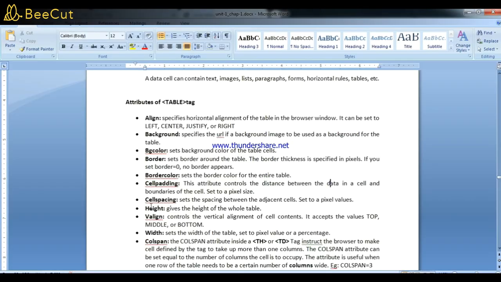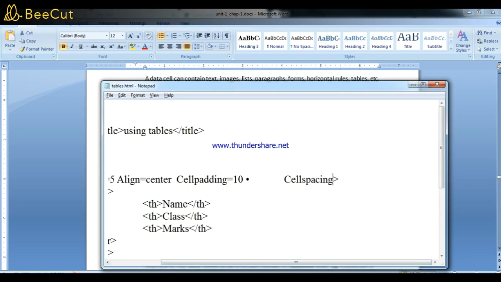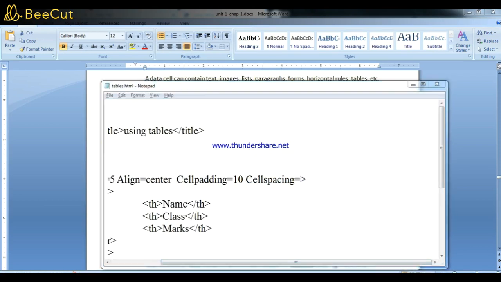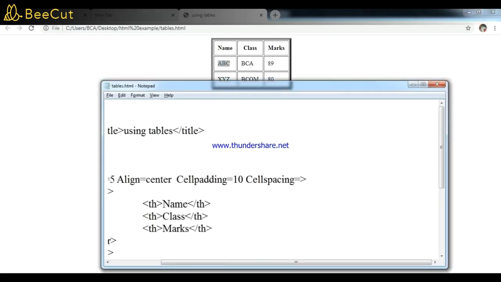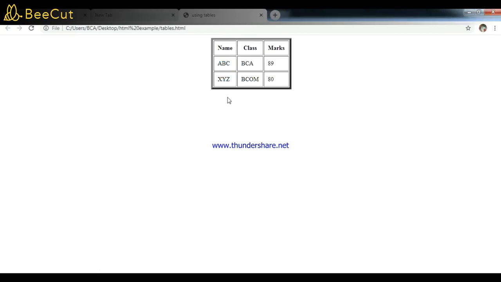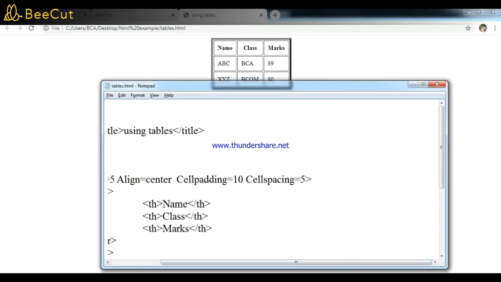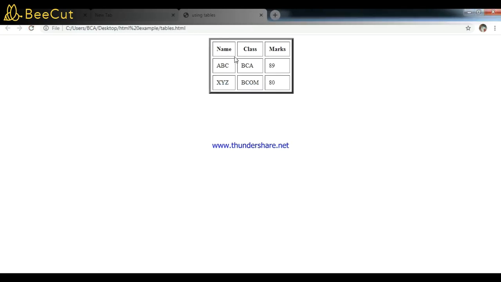Okay, now we have one more attribute that's called cell spacing. So the difference: the cell padding is used for showing the space between the data in a cell and the cell boundaries. And this one, cell spacing, is the space between two cells. Okay, so the space between these two cells. Here we have the cells, the space between two adjacent cells, that is set by cell spacing. Okay, now we can see the difference.